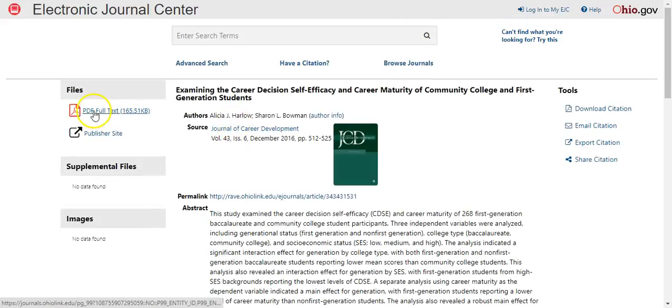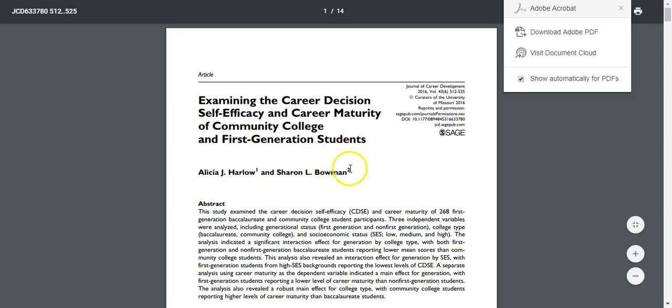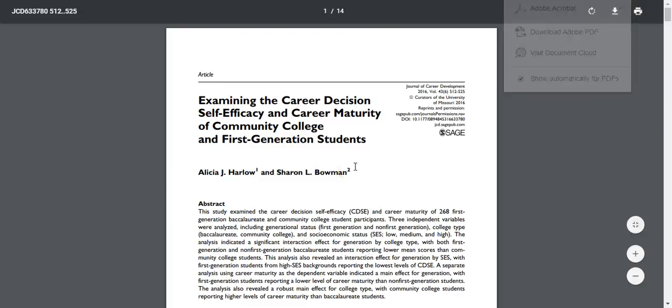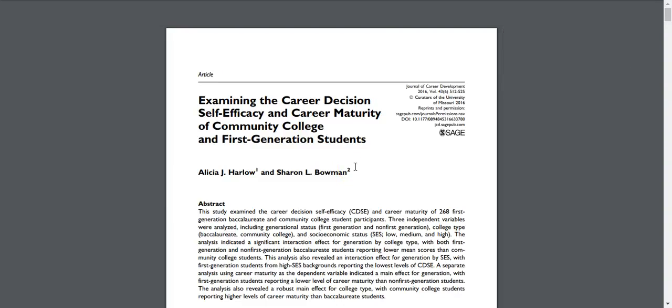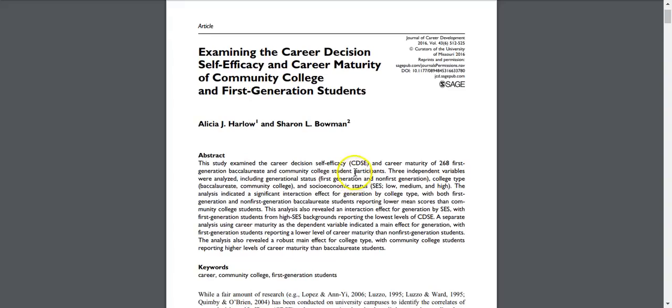So if I wanted to look at this article, I click again on this article title, and then finally, yay, I found the PDF full text. This PDF full text is exactly how it appears in the journal article, or in the journal publication.